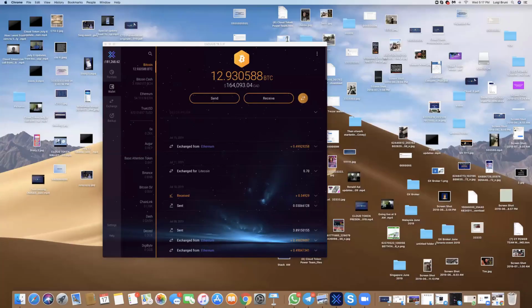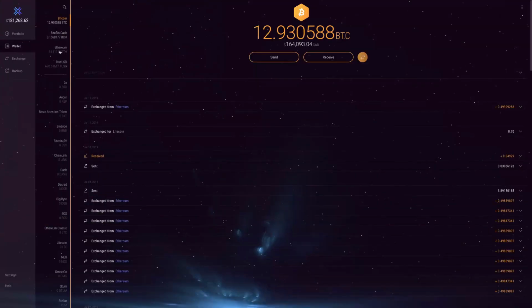Okay, we are back. The True USD has just hit my Exodus wallet. If you look right here, I had Bitcoin, Bitcoin Cash, Ethereum, and True USD just hit here, $670 US. Well, now what I want to do is send this to the address that I copied on my Cloud Token wallet, the one I put into my mother's messenger to be able to go get it.